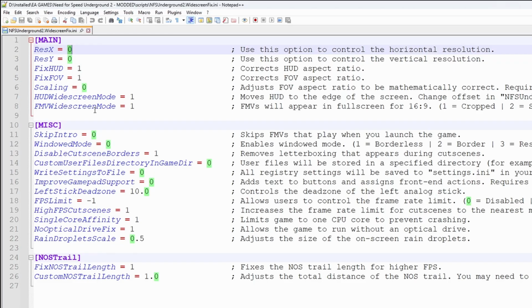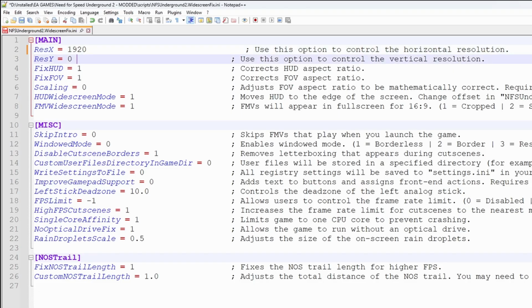My monitor is 1440p, but I want to run this in windowed mode, so I'm actually going to do something like 1920 by 1080. Then down in the windowed mode, you've got a couple of options. One is borderless, 2 has a border, and so on. I'm going to go with 2. I also want to skip the intro, so that skips those videos at the beginning. I'm going to save that, Control S to save it.